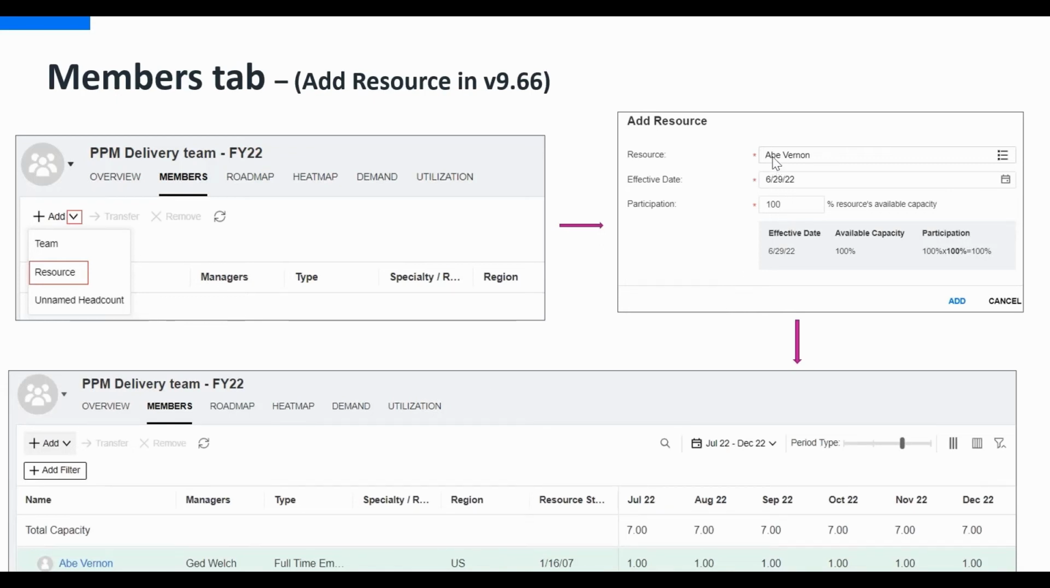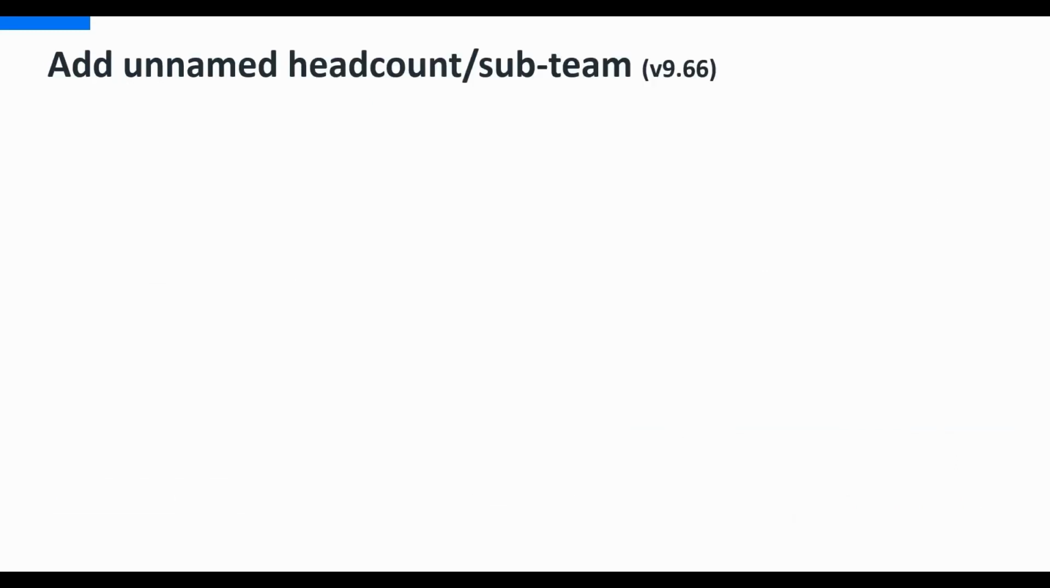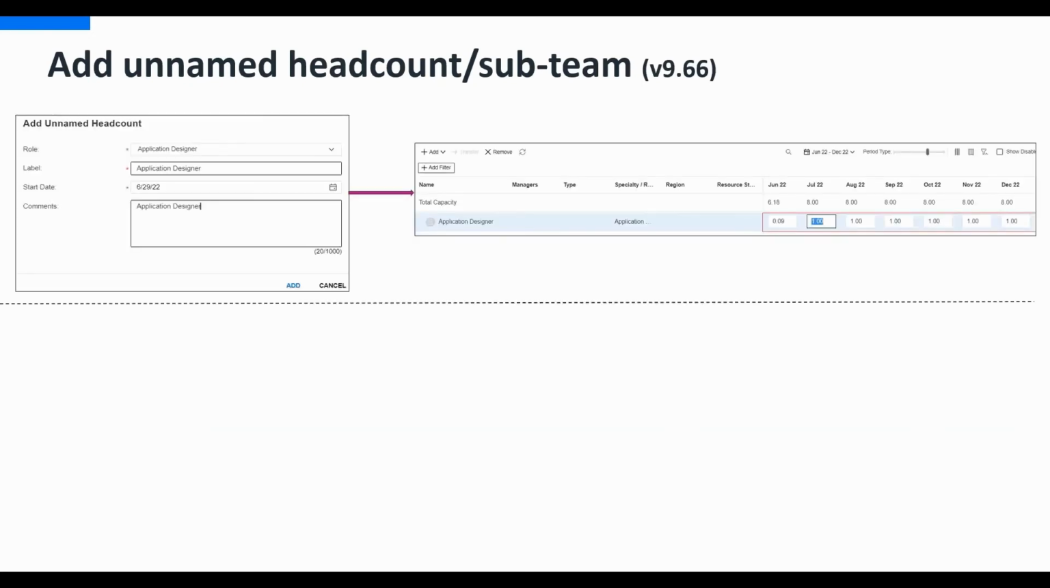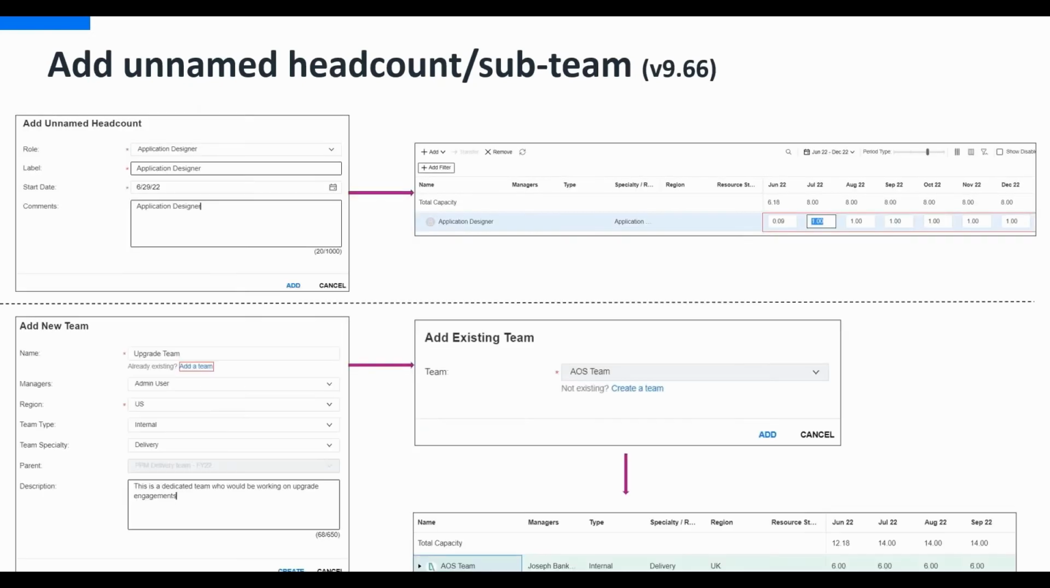So Abbey is showing right here in the members tab, and the total capacity is for the particular team, and this is the capacity for that particular resource. So similarly, you can add unnamed headcount, as well as you can add a new team.